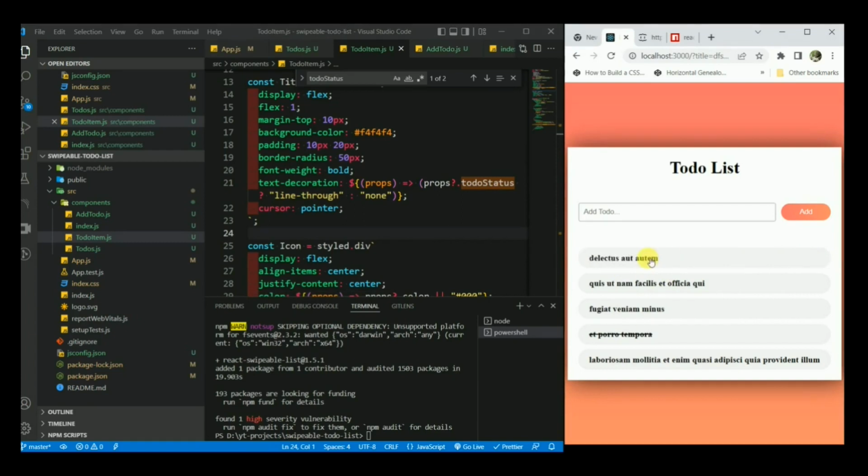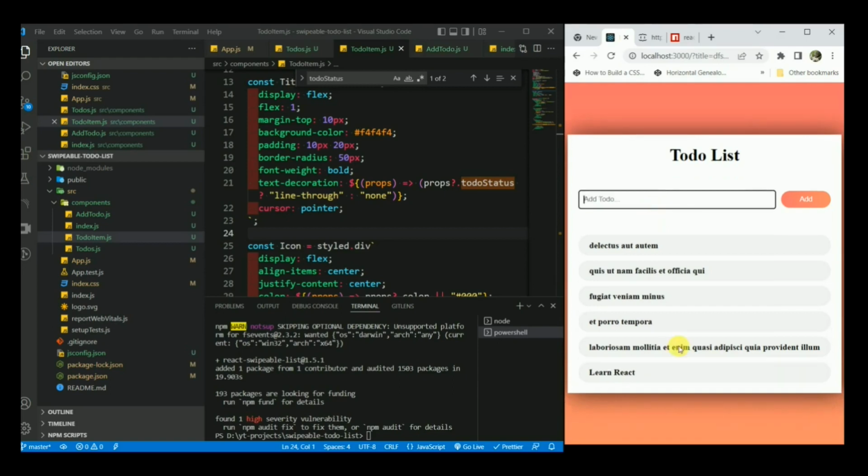Whenever you swipe, it is getting struck through. If you want to undo, just swipe again. Just add a new todo and try swiping it. It works perfectly fine.